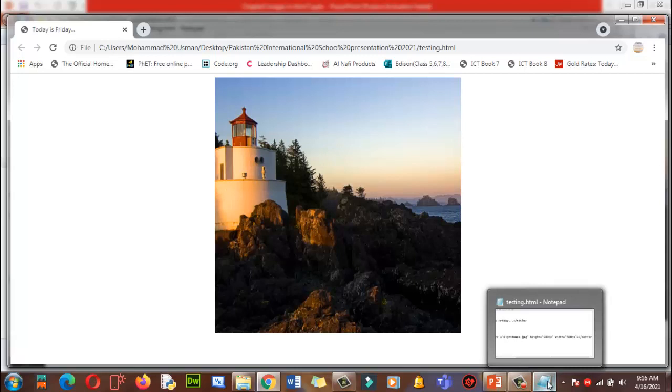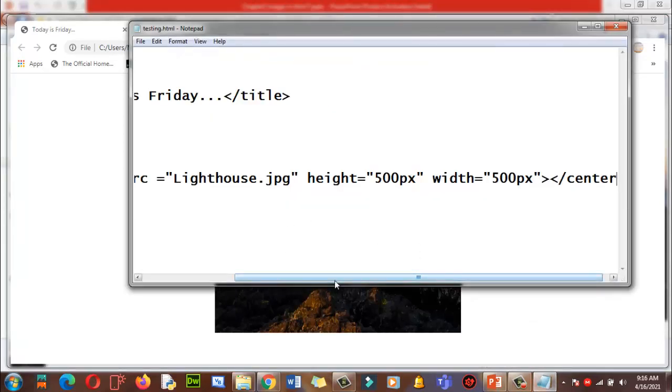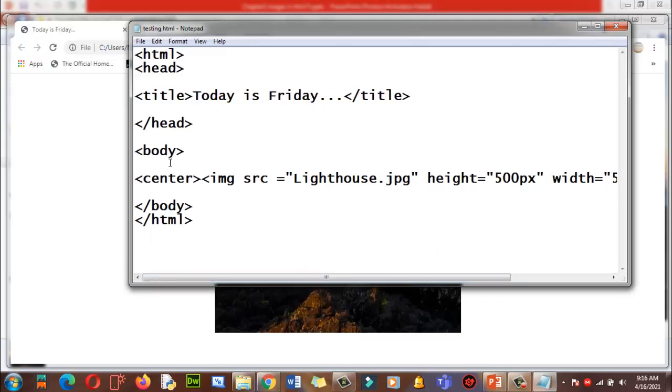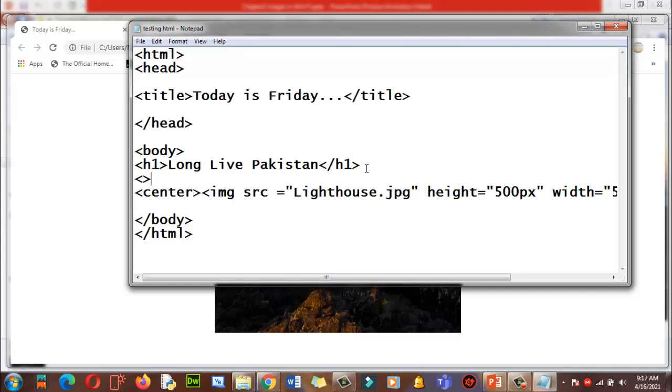Okay, now let's insert text. Let's try this. For example, I want to show my school name. So where will I write my name? If I want to write my name above this image, I will write here heading style 1, H1, and slash H1 as the ending tag. So here I will write, Long live Pakistan. Okay, after that I will use another tag. I can even use copy paste to make life easy.